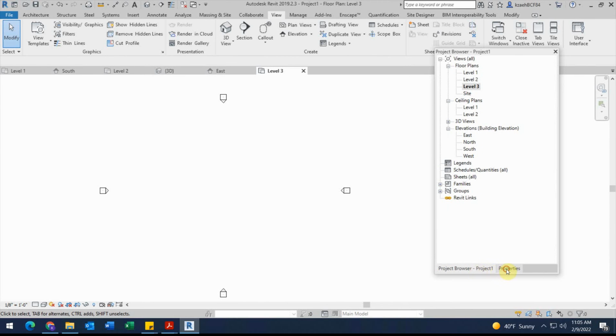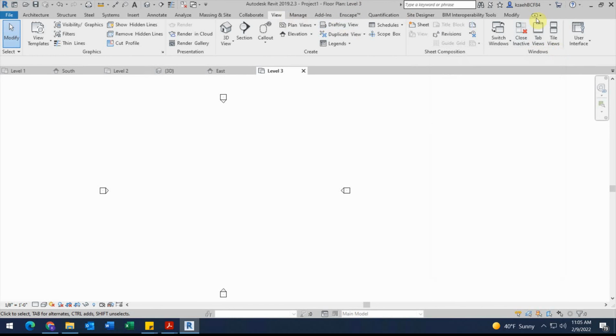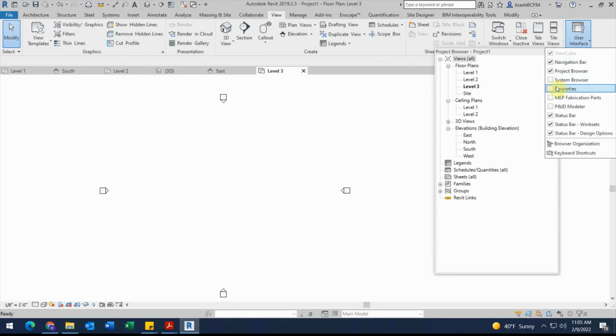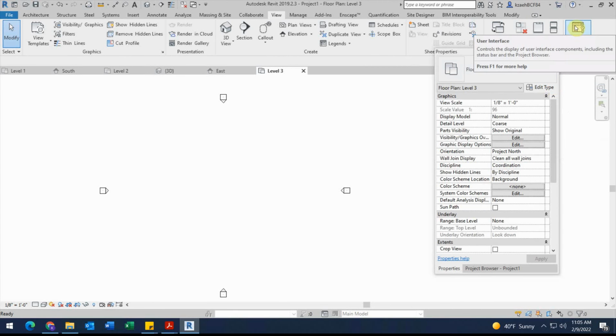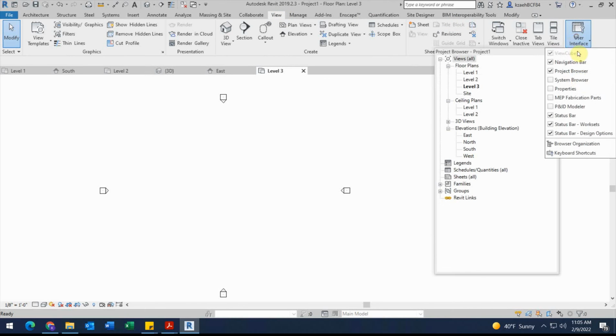Project Browser, properties. If you do not have them, like let's say mine went away, you go over here to user interface, and then you can click on Project Browser and you can click on properties. You always need those two things. They're really important. So make sure if you don't have them, go to view, user interface, and you want your Project Browser and you want your properties.